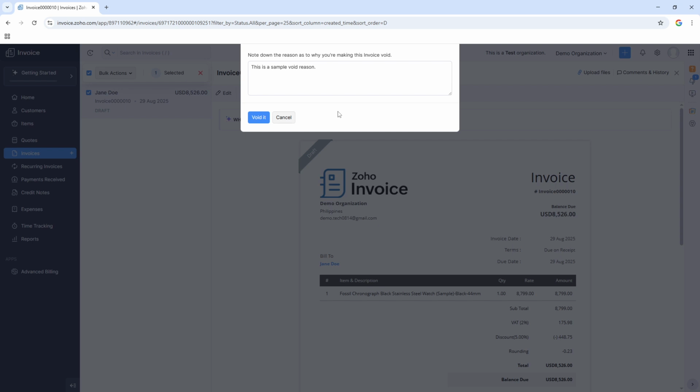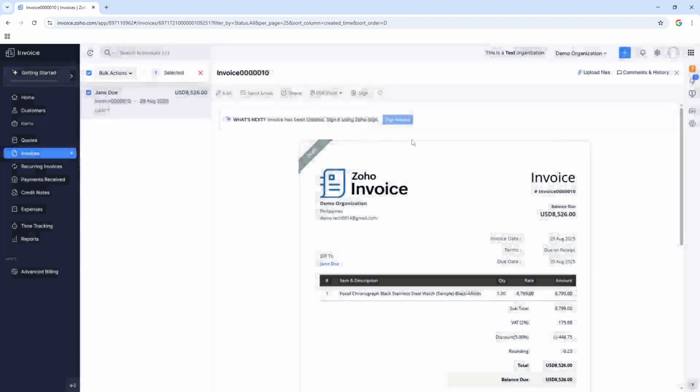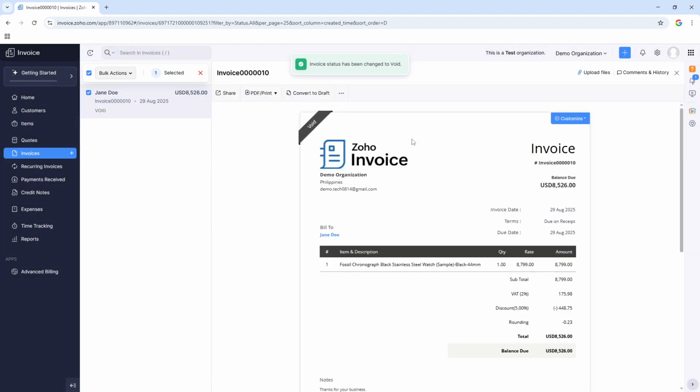After you enter your reason and finalize the voiding process, the system will update the invoice status to void. By doing so, the invoice is effectively removed from most reports and transactions. This means it will no longer influence your balance sheets or figures in sales analytics, preserving the accuracy of your financial data. Voiding an invoice ensures your accounting remains precise and up-to-date, reflecting true business transactions.